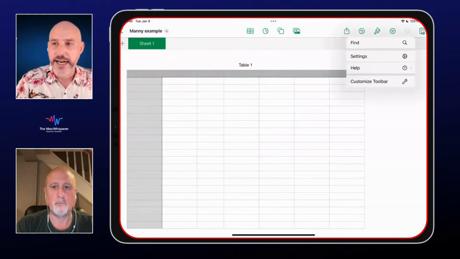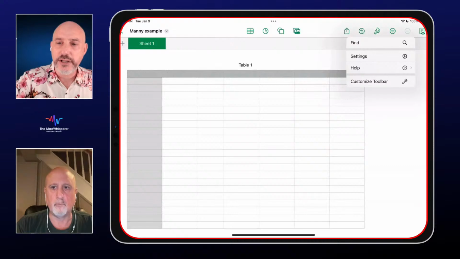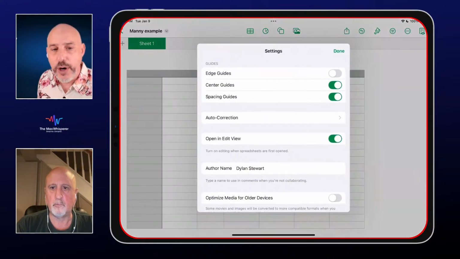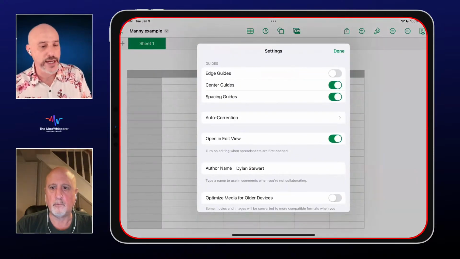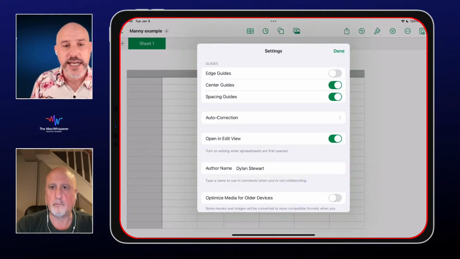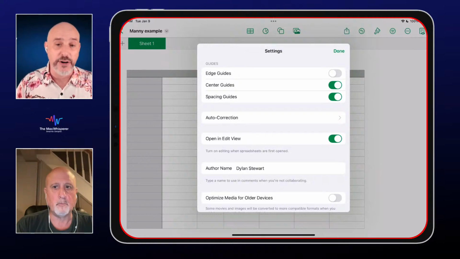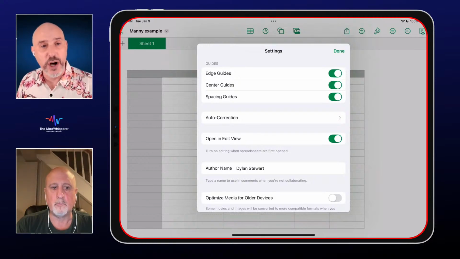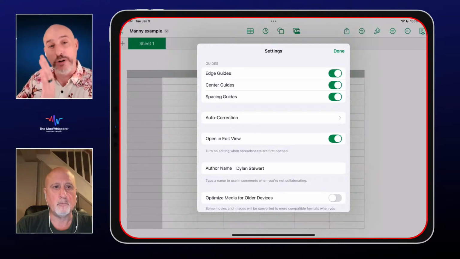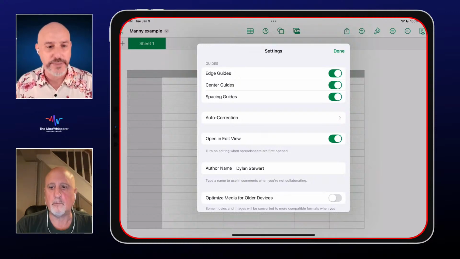Coming back into settings here, I'm going to click on the settings option, mostly to talk about two quick things. The first thing is there are guides that you see up at the top, and when you're moving things around, these guides can help you align stuff. They're really helpful. I tend to turn all three of them on so I don't end up putting something outside of the printable area and so that things don't end up uncentered or out of space.